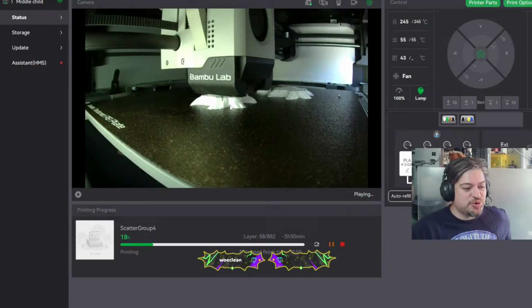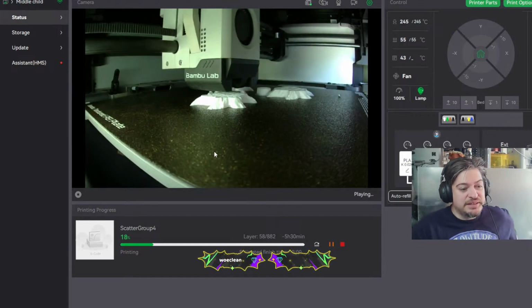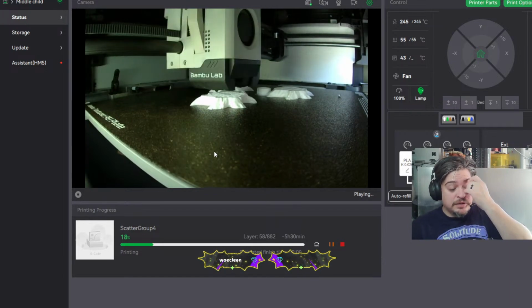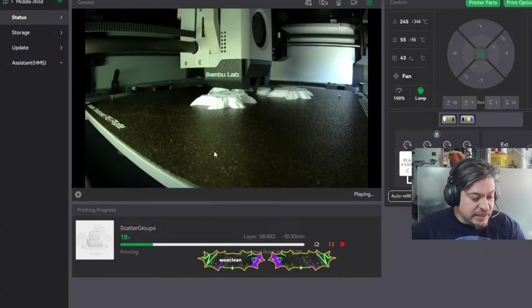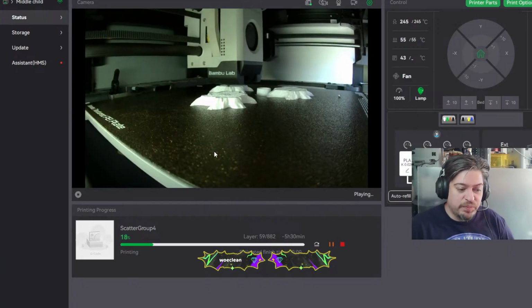So right now I'm printing some trees. These are going to be for a D&D campaign. So while you guys watch this, keep an eye on this printer. I'm going to go put white in the other printer that I have. I will be right back.